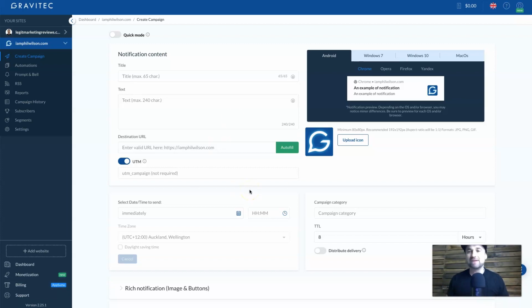And that's basically Gravitec. What I'm going to do right now is jump behind the screen one more time. I want to talk about a few extra things.